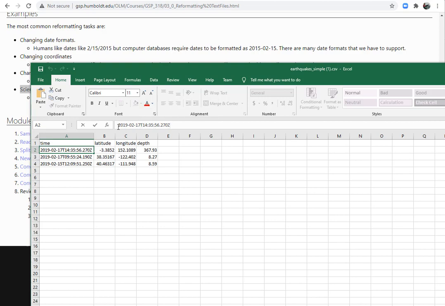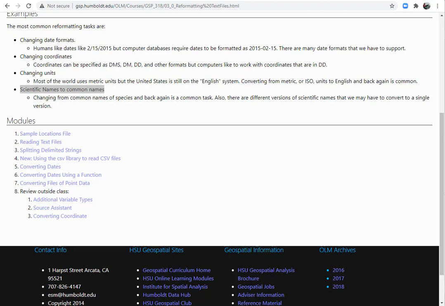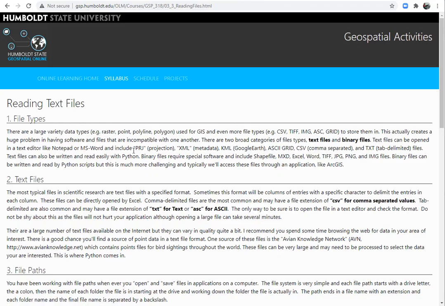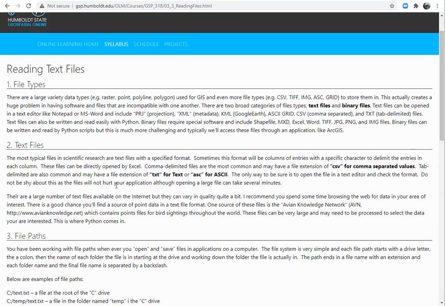So, obviously this is not something you would want to show to the general public as a date timestamp, because yuck. Same thing here with decimal longitude and latitude. Depth is less of a problem. But, all right, moving on. So, first thing we need to do is learn how to read a text file.